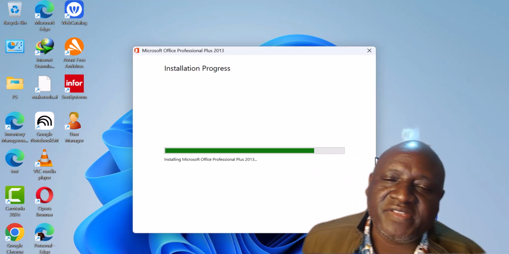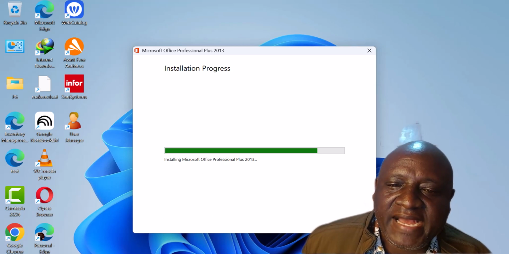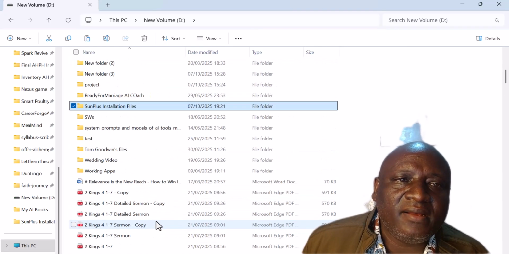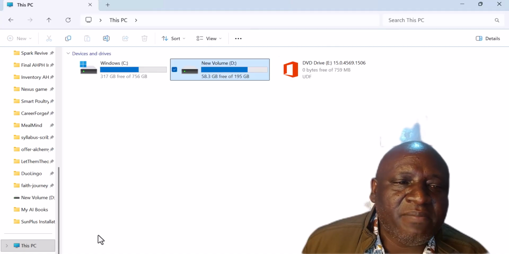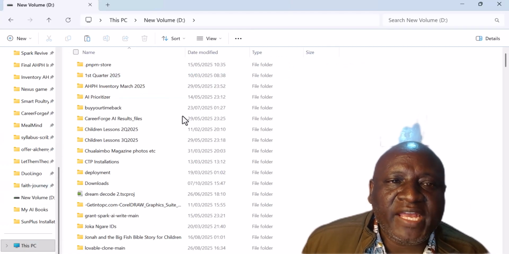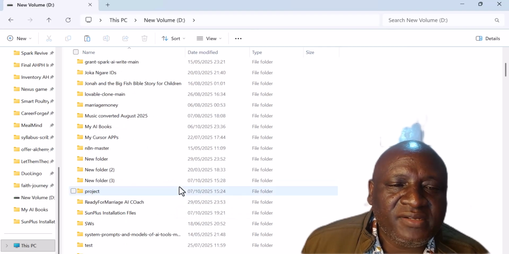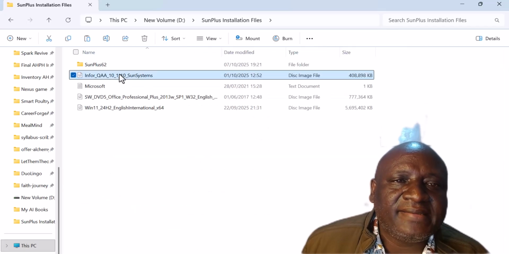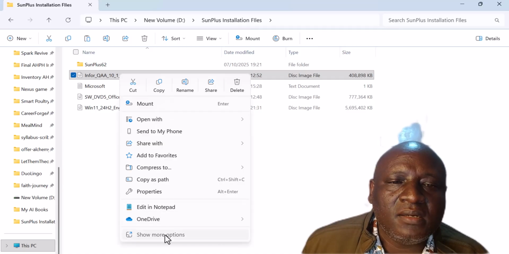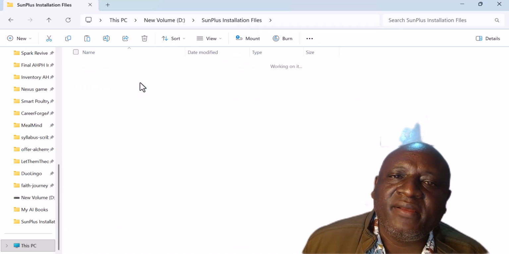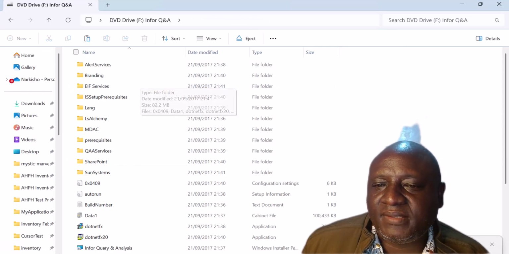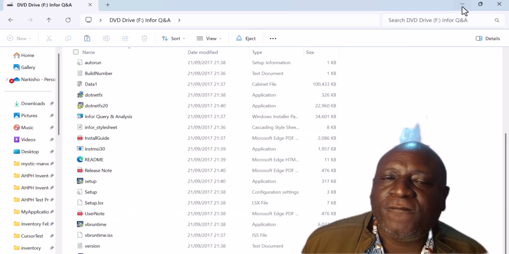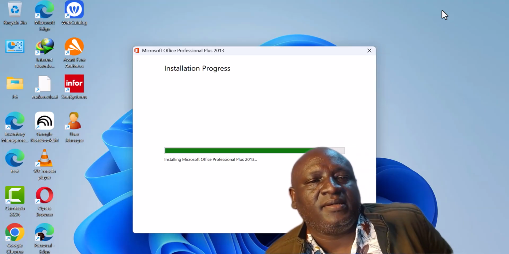So Office is almost there. When Office is done, I should now be able to run Q&A, and after running Q&A, I believe we are already able to log into SUnPlus from this client machine. Okay. So the next should be installing Q&A. All right, Q&A is here. I'm waiting for Office to finish installation, and then we'll be done.